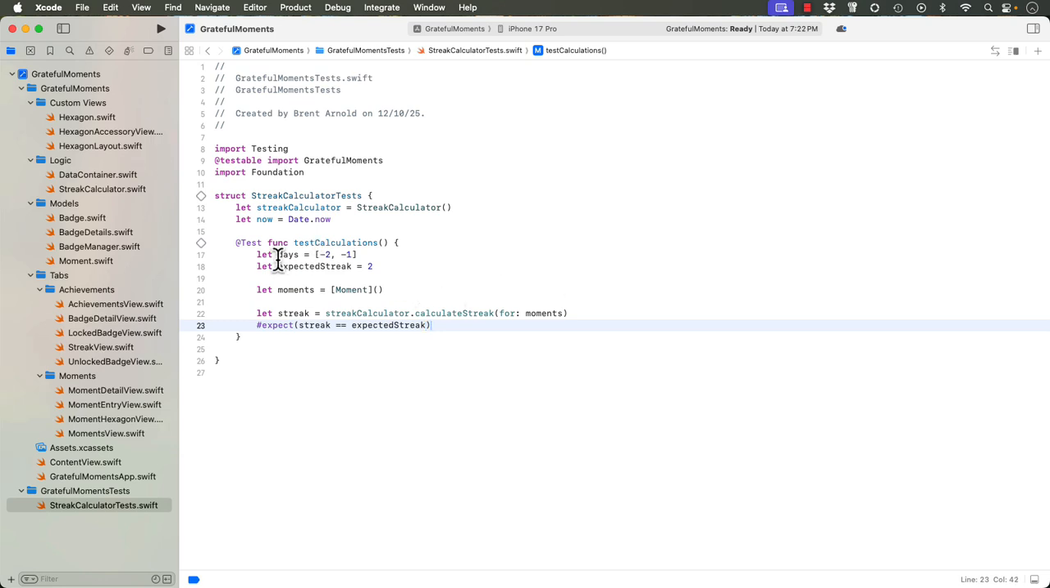So we're setting this up so that we have 2 days in a row, 2 days ago and 1 day ago. And then we want to use that to compare and see if we can reproduce the issue. Because the person reported that they had a moment in the last 2 days, but it didn't show the streak until they entered a new moment for the day. So it's supposed to return a streak of 2 because there was a moment created these 2 days.